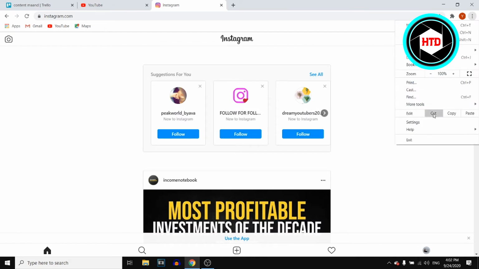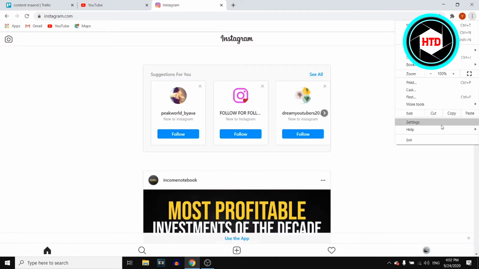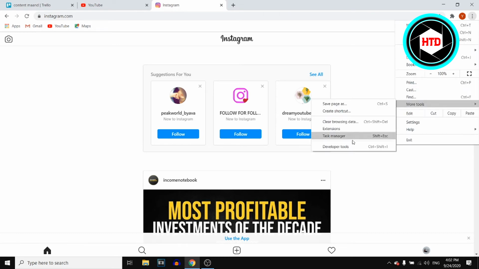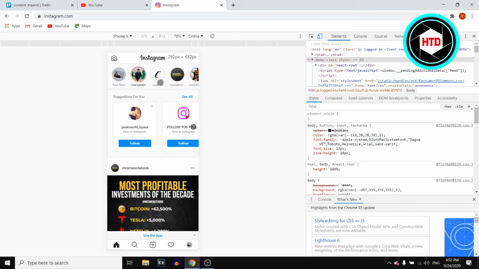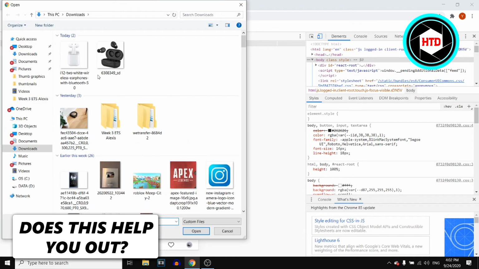But if you'd just like to use the phone screen, you can also do that. Oops, let me go back. But you can also just use the phone screen. So go into more tools again, developer tools, and then right there you'll see the phone screen. Click on the plus icon over there if you want to post.